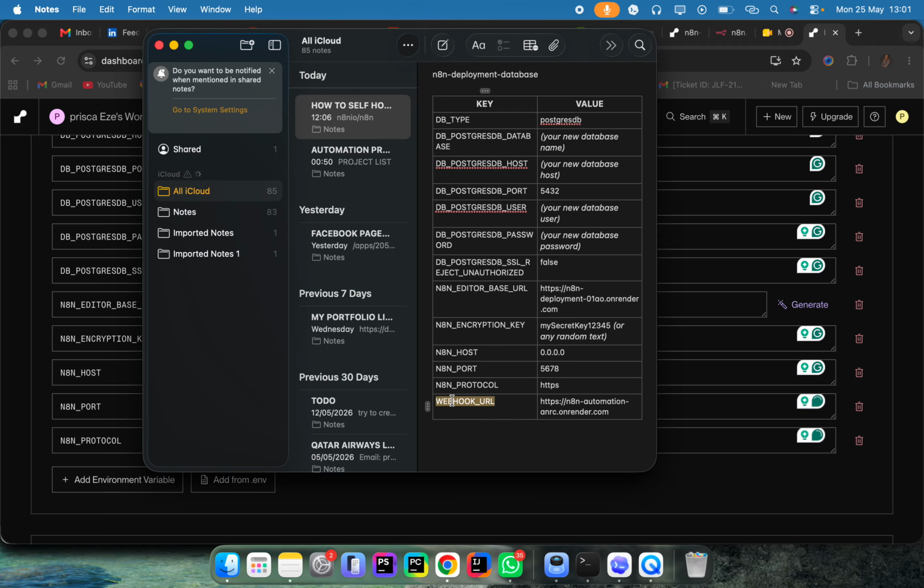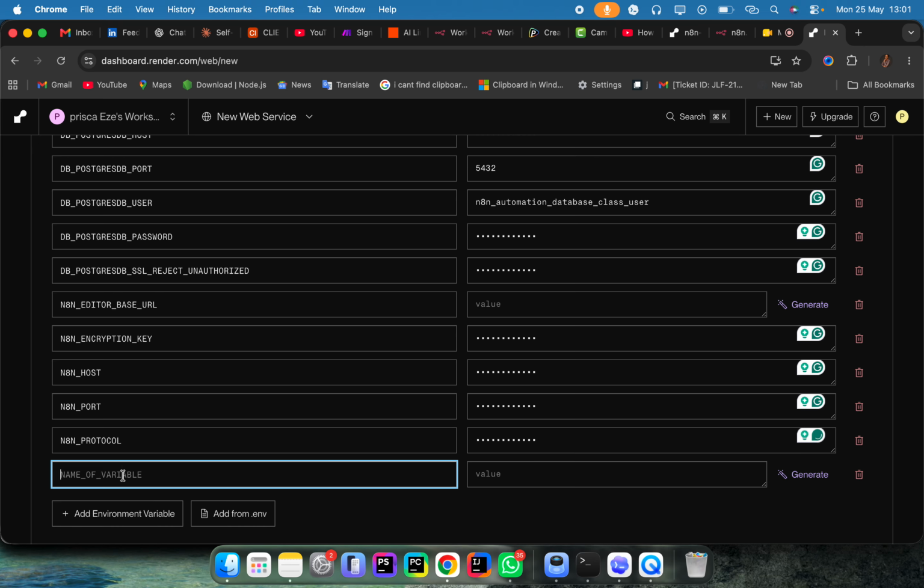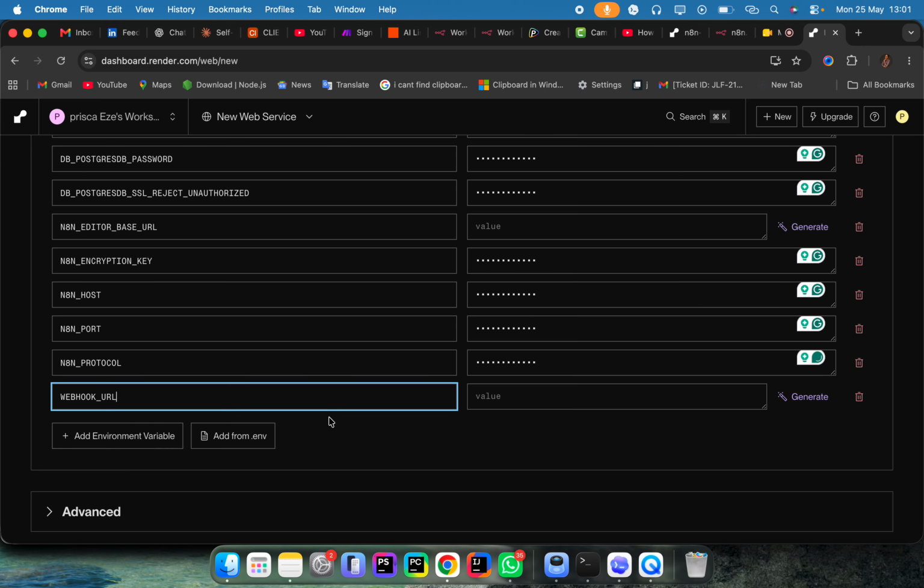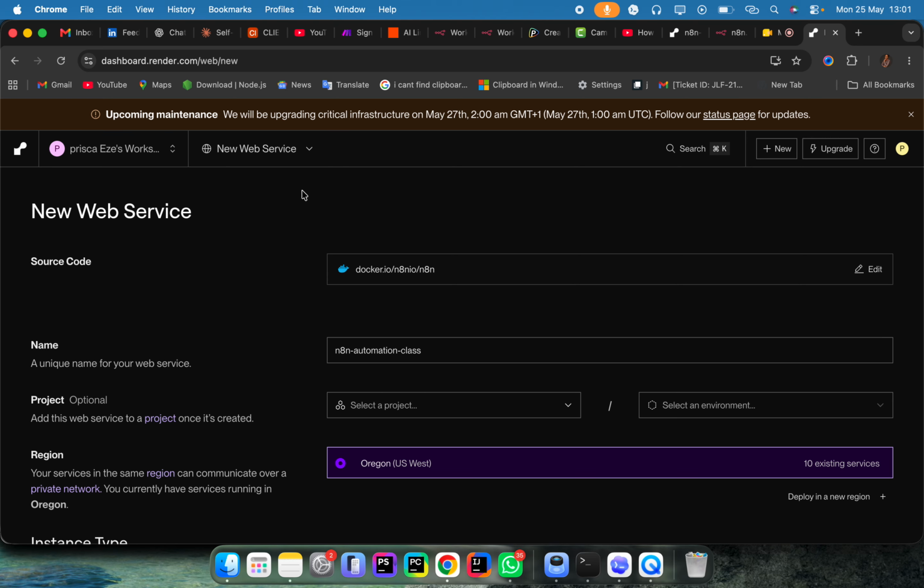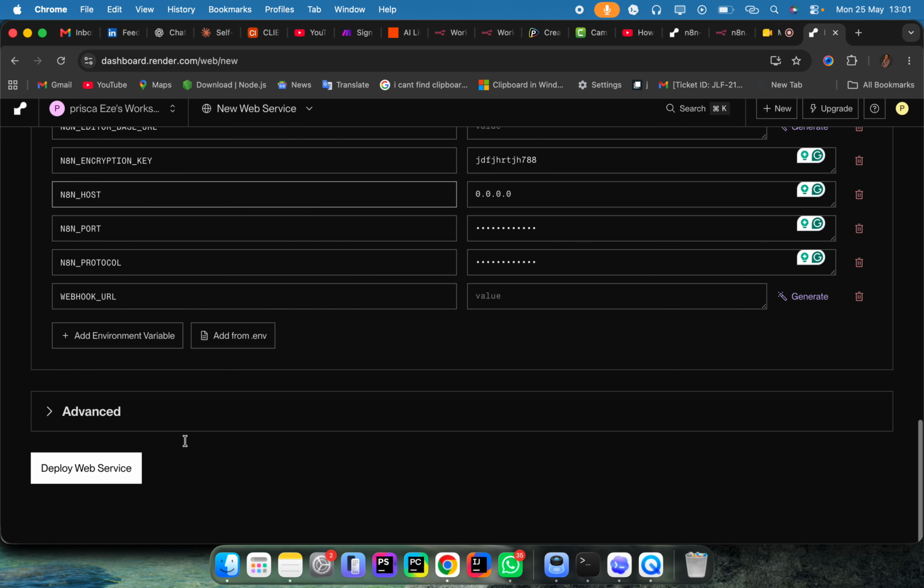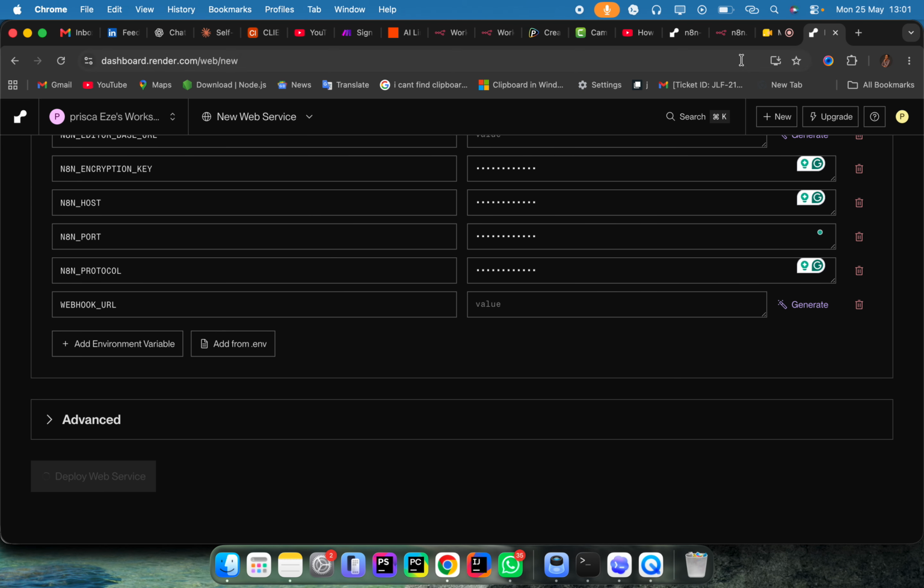And another thing is the webhook URL, which is the URL we get once we deploy this. So both the n8n editor base URL is empty. Webhook URL, we will leave it empty. We will come back to add this after we deploy, because the URL once we deploy will show at the top, right? So let's deploy web service.